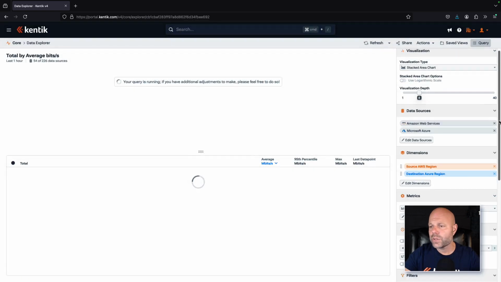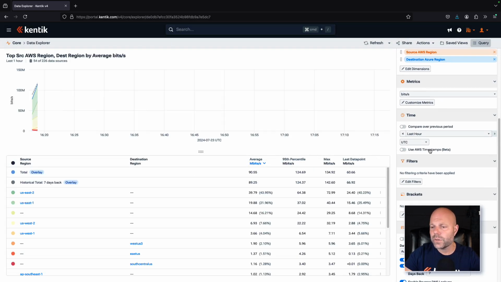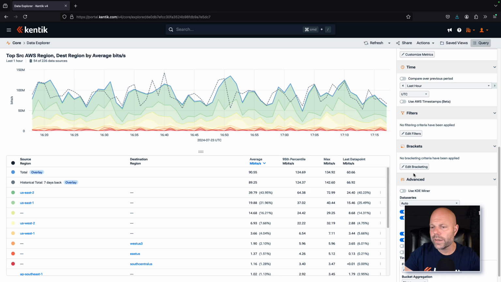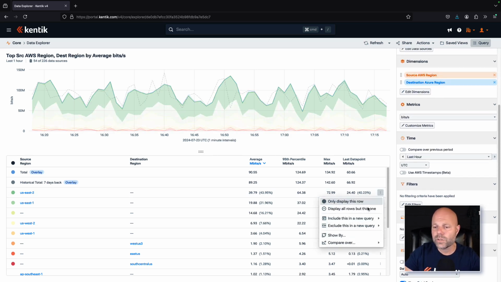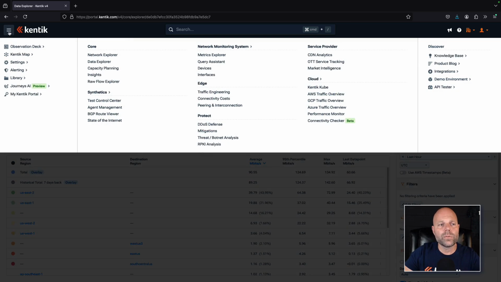And then as I scroll down, it's going to take a moment to populate. You can start editing your filters. You can change your time frame and all of that. You can find something interesting and create a new query based on that. So it's very, very powerful what you can do with the Data Explorer specifically in parsing and slicing and dicing the data.